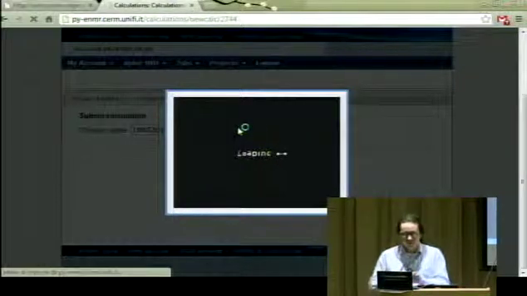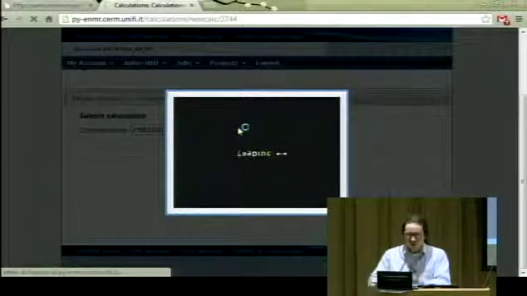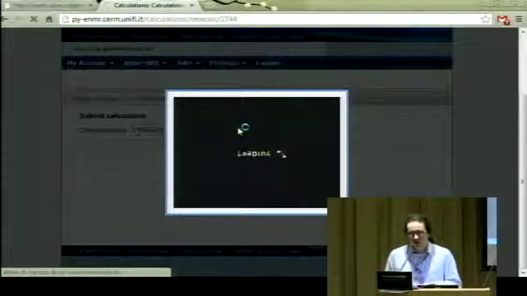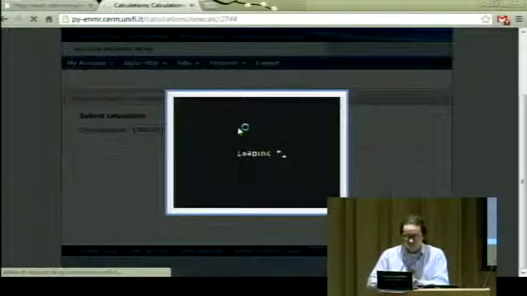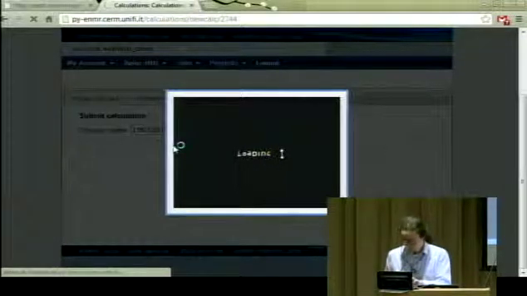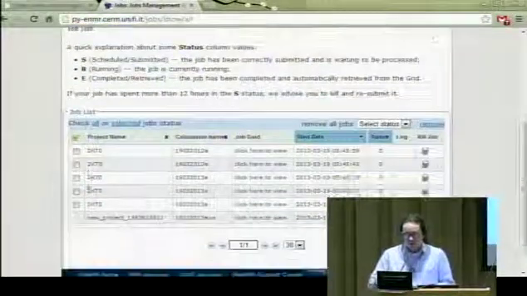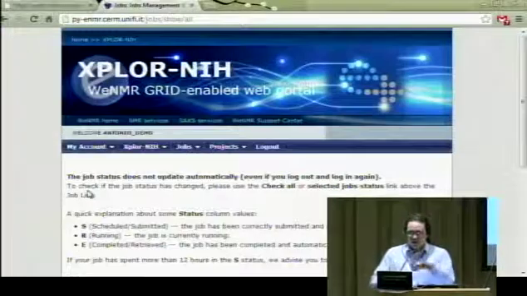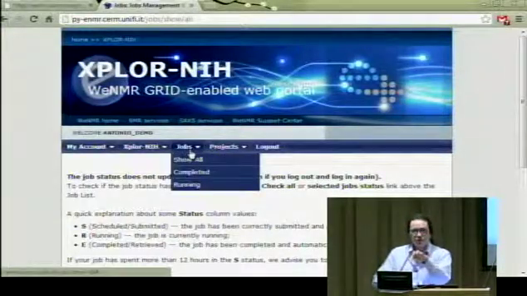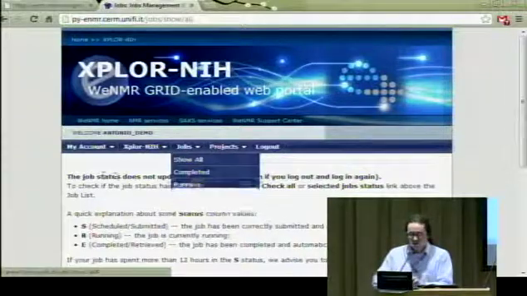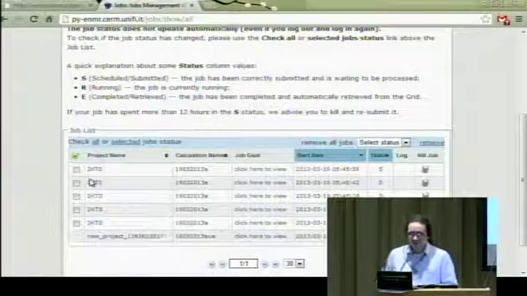reaction from the grid. So this will just keep looping until the grid has provided an answer that the calculation is either running, or is either submitted or refused. Okay, so it was actually quick. So now we are automatically transported to the jobs page where we are seeing all the jobs submitted.